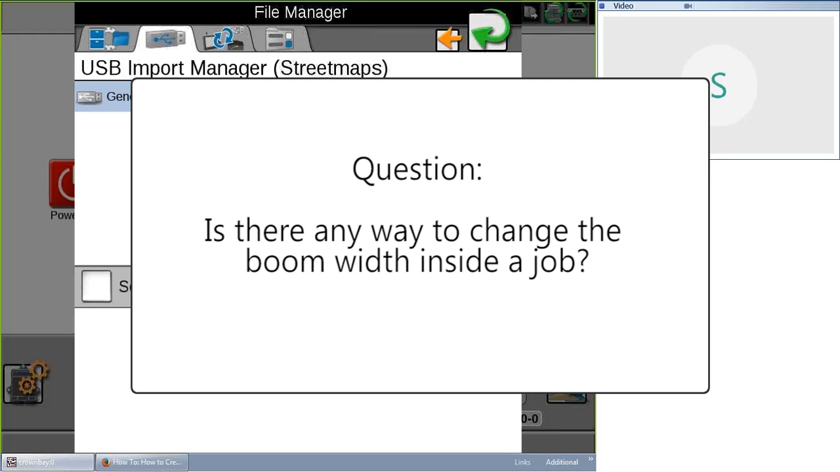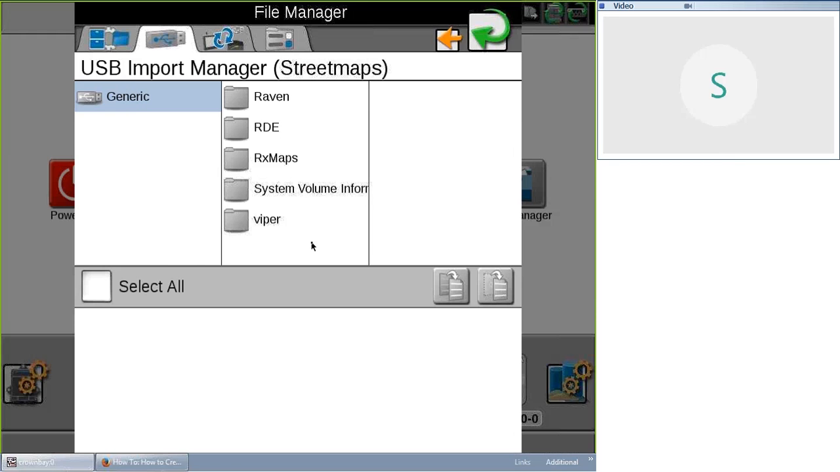Next question, is there any way to change the boom width inside a job? No, there is not. But unlike our Viper Pro, which was real finicky with boom setup, you can close a job, go into your boom setup, change your guidance width, change your boom setup. Maybe if you got that spinner machine, you got different spread widths, change that boom setup, change your machines, whatever you do, you'll still be able to go back into that job and continue application.